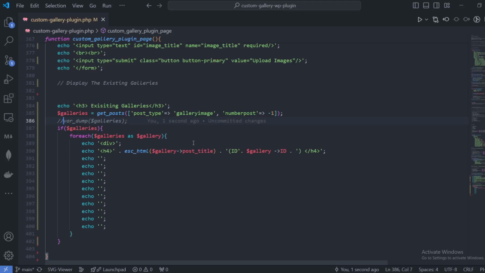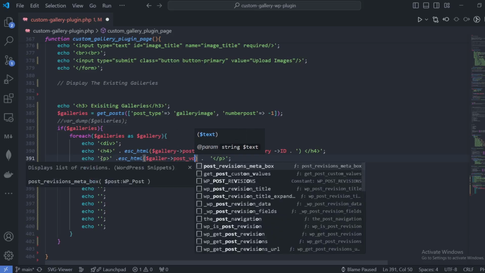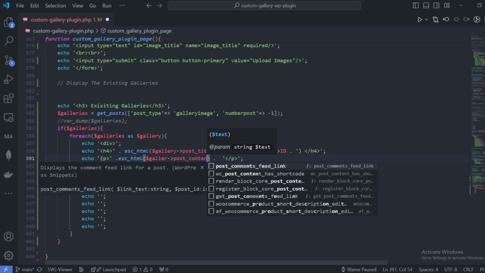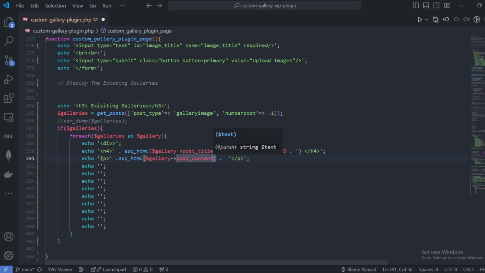So let me continue. Right, so right now we want to do the same thing over here, but we want to actually echo out the post content, right? So we're just gonna assign a p tag and another p tag over here. So we simplify things, and just 2 dots between, right? And between these 2 dots, escape HTML, and then gallery, and then post content. Right, so I do have a typo. Just gonna fix that, and that is pretty much it.